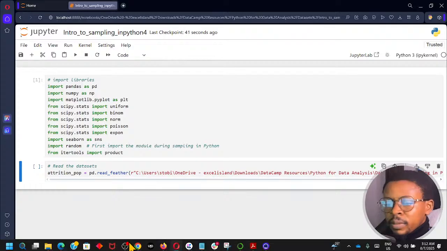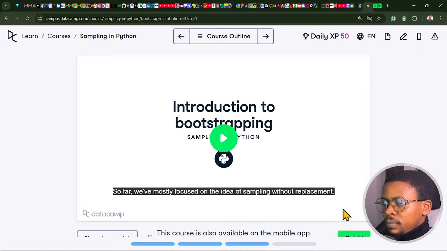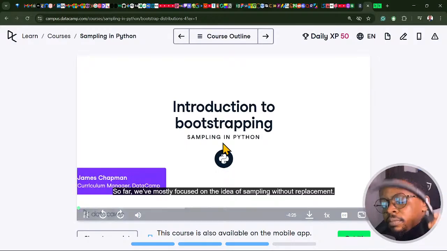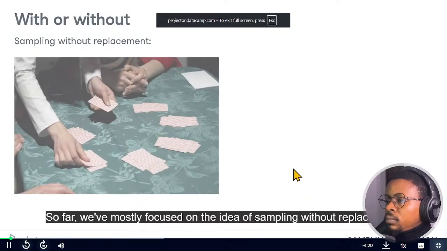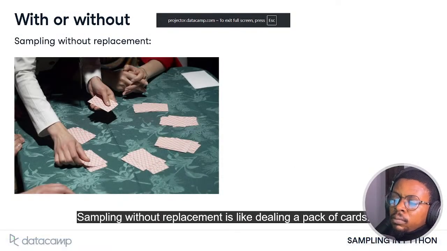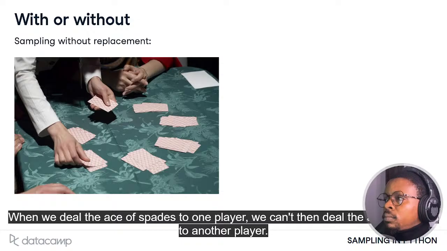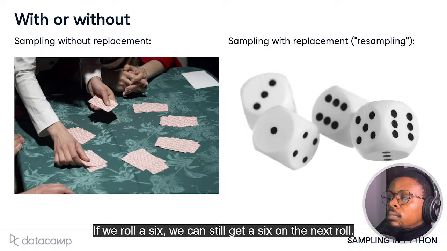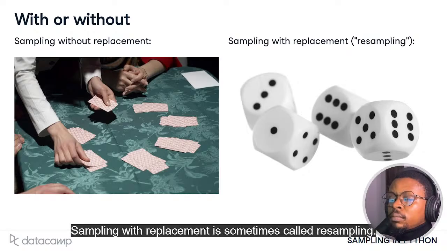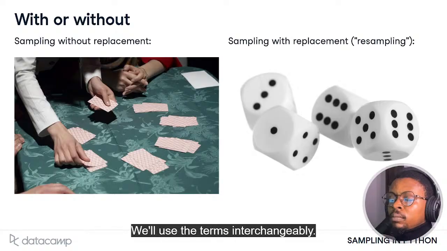Okay, so this is our chapter 4 and final chapter in this course. So far, we've mostly focused on the idea of sampling without replacement. Sampling without replacement is like dealing a pack of cards. When we deal the ace of spades to one player, we can't then deal the ace of spades to another player. Sampling with replacement is like rolling dice. If we roll a 6, we can still get a 6 on the next roll. Sampling with replacement is sometimes called resampling. We'll use these terms interchangeably.